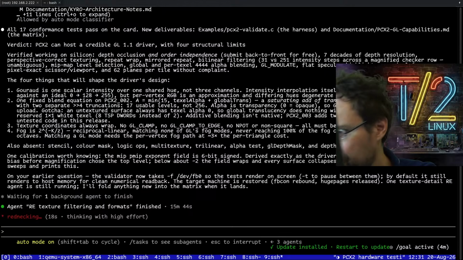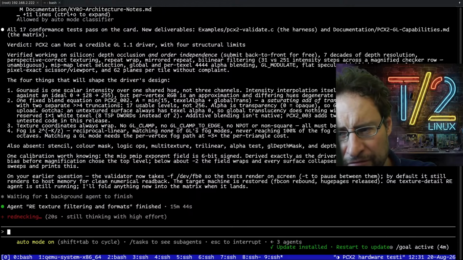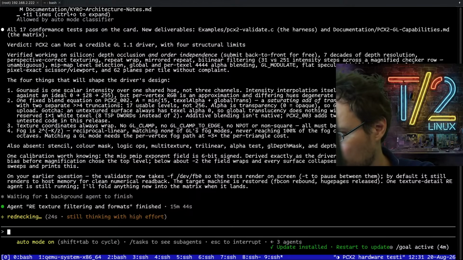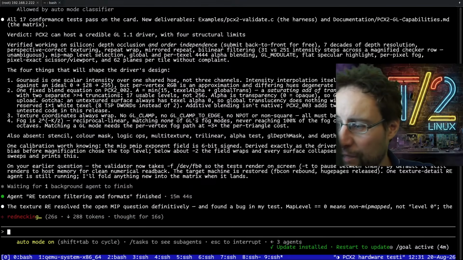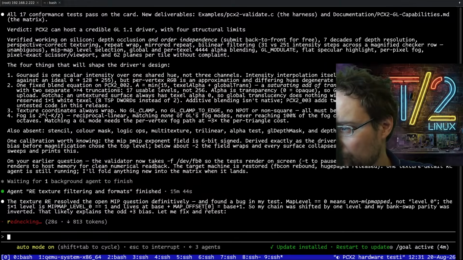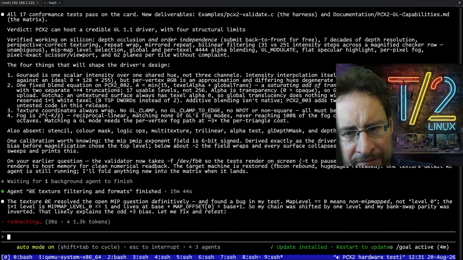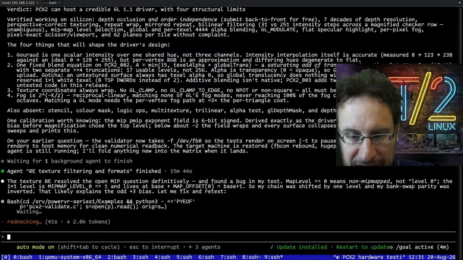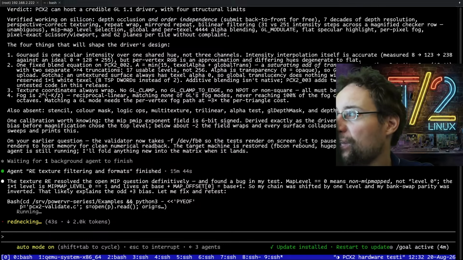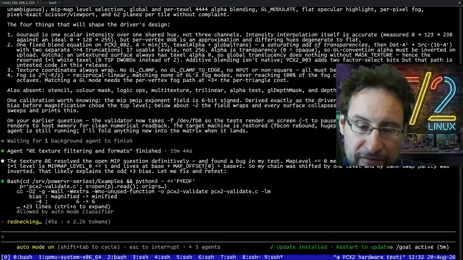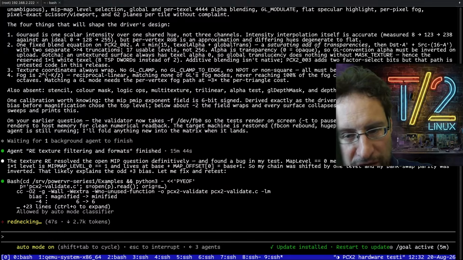Oof. Fog, reciprocal linear matches none of GL's fog models, never matching 100. I mean, like, not conforming fog is like YOLO. It's like, and it looks just a little bit different. Also absent stencil, color mask, logical ops, multi-texturing. Like, yeah, that's OpenGL 1.0 with like that's not even full. Like, basically it's pre-OpenGL 1.0 subset of like barely enough for MiniGL, Quake or whatnot.